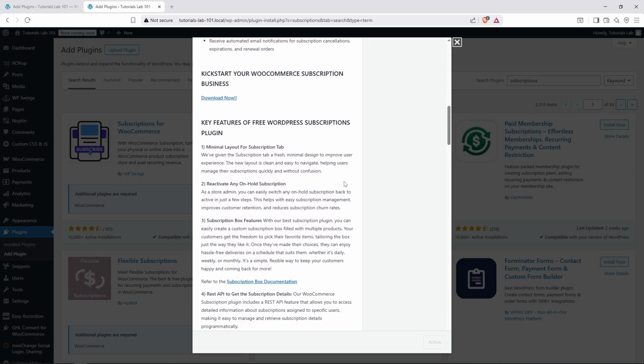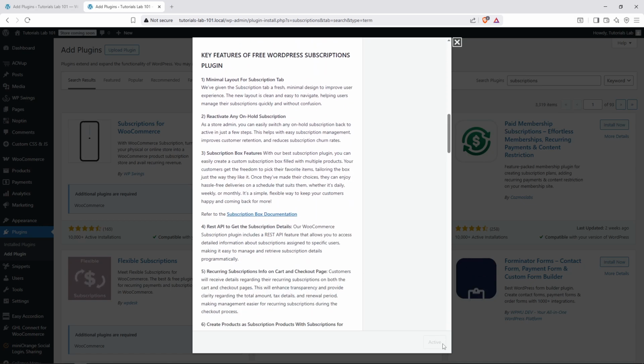Once you're ready, click on Install Now. The installation process might take a little while to complete, so be patient and let it finish. Once the installation is done, you'll see an Activate button appear. Click on it to activate the plugin on your site.